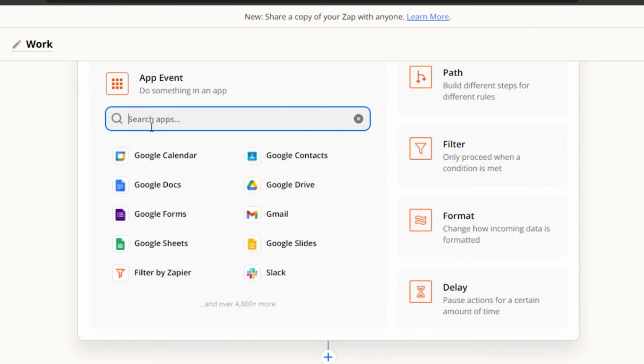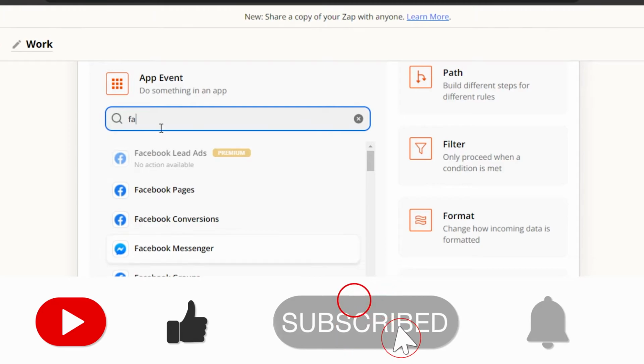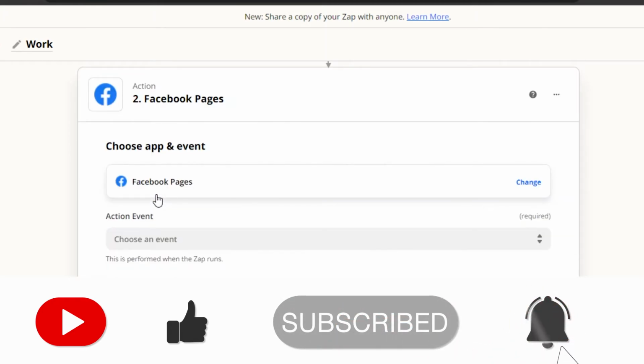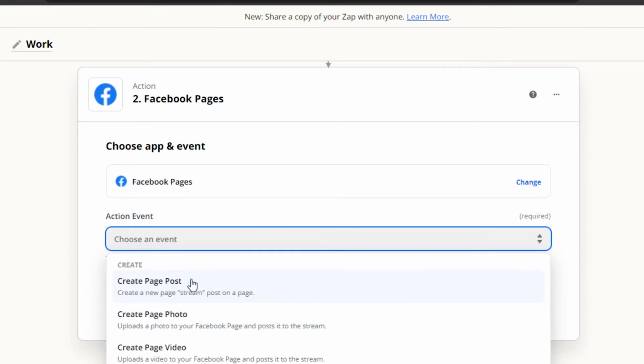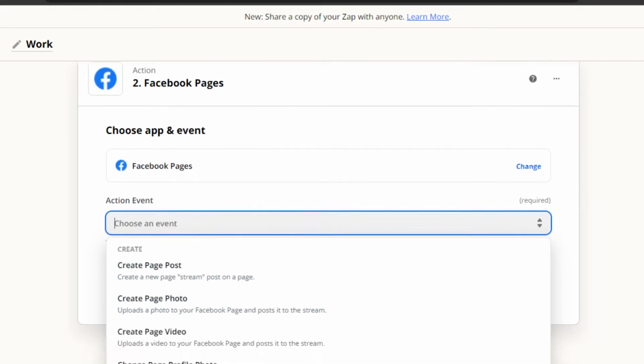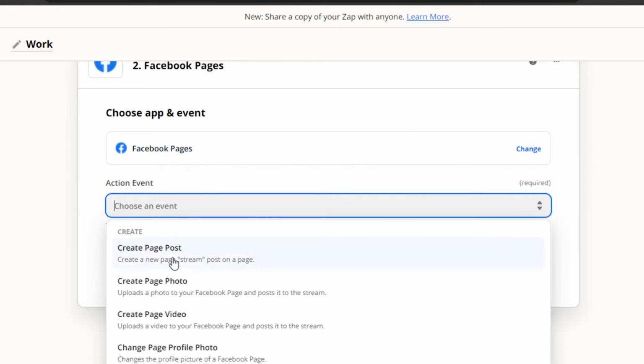I can go ahead and select any of the platforms that are related to this event. Let's say that this event is going to be happening on Facebook. So I will go to my Facebook pages, and now I will simply choose an event. Create a page post, what kind of action you want to perform. So our Google Calendar knows that I have to trigger this action. What action? A post, maybe a photo, video, or a profile photo.